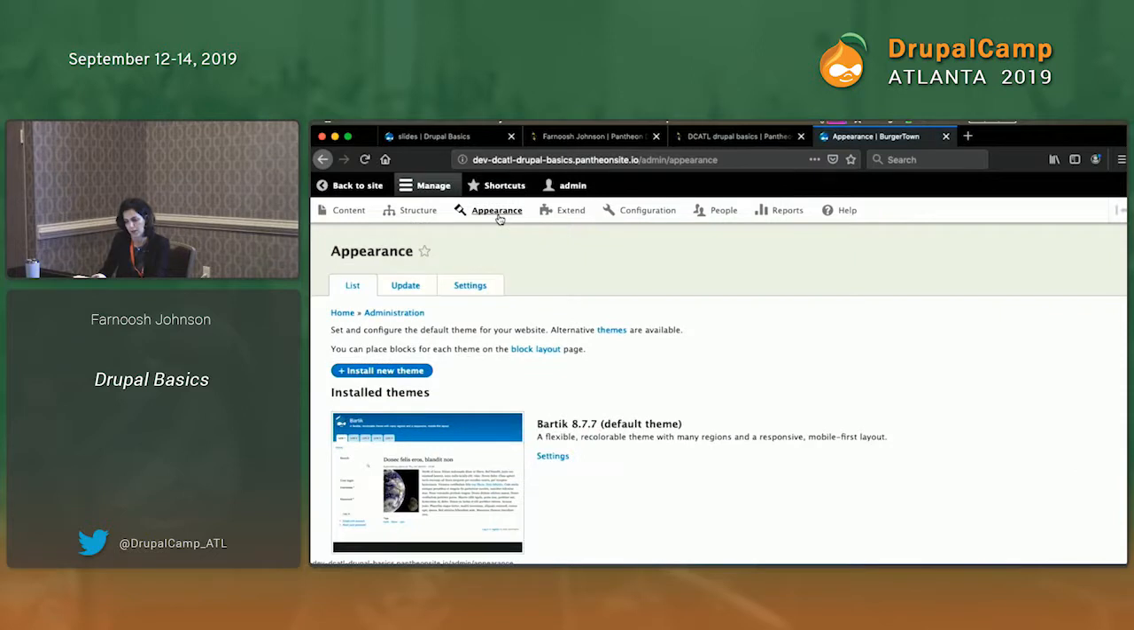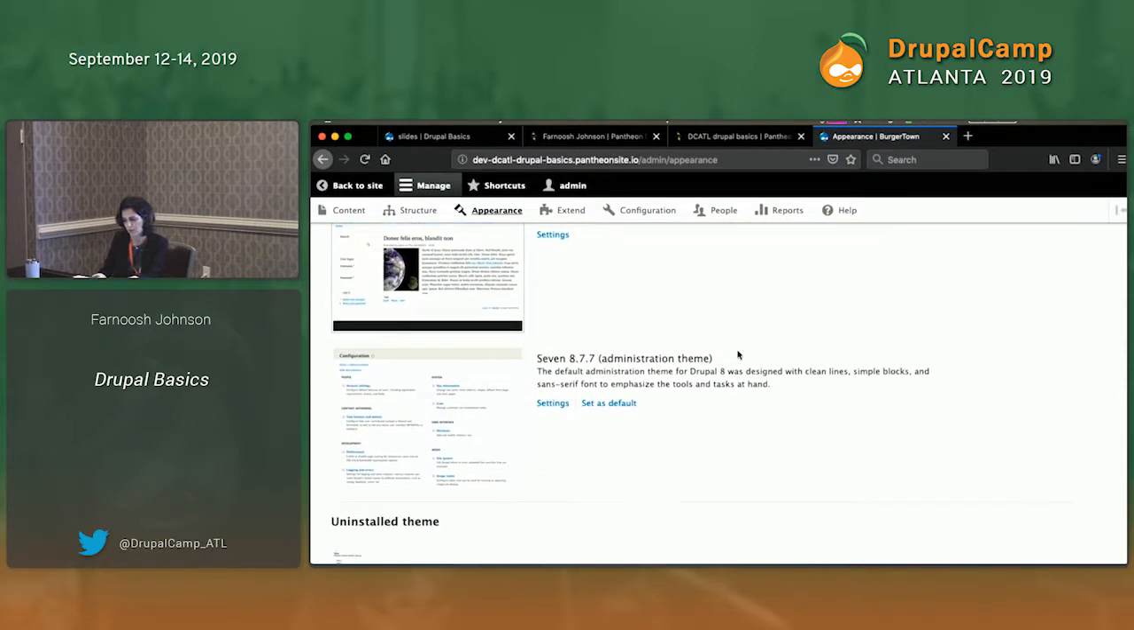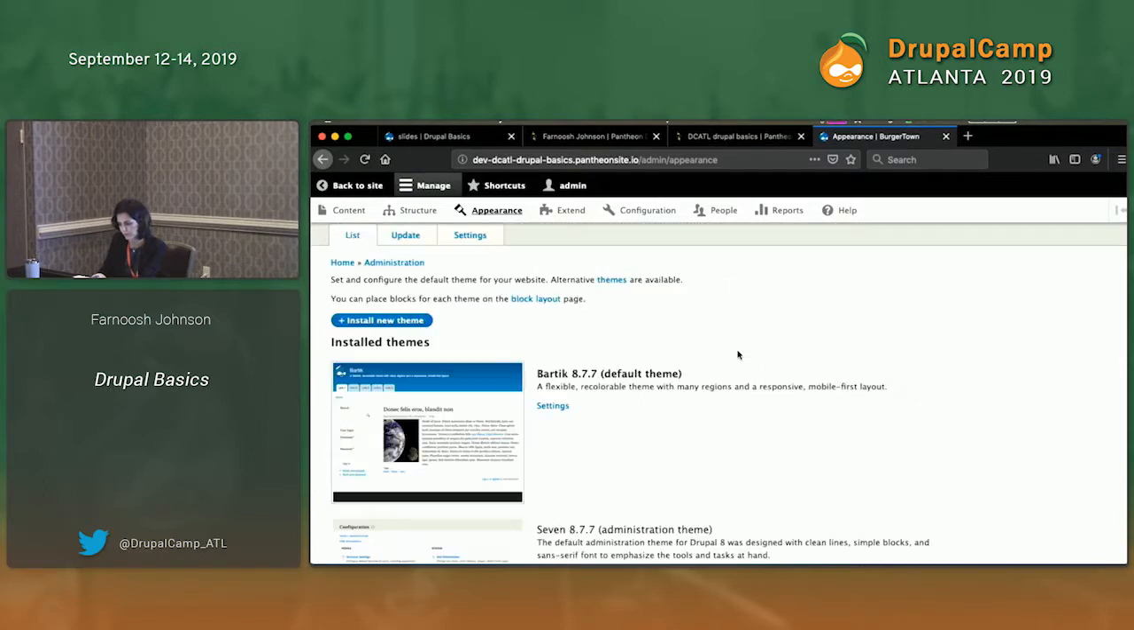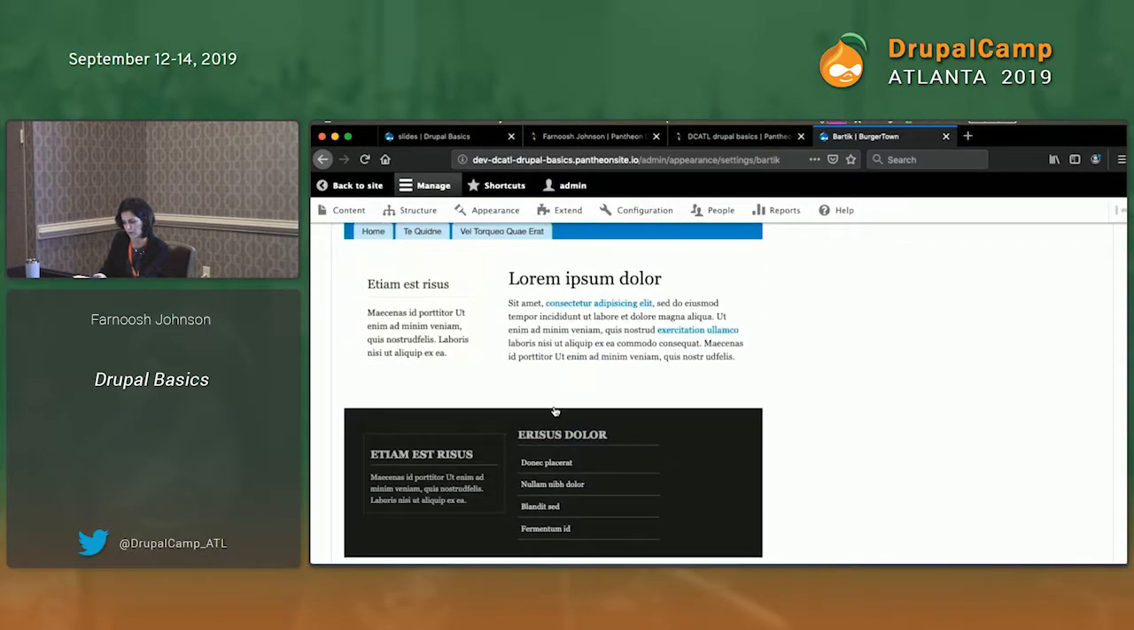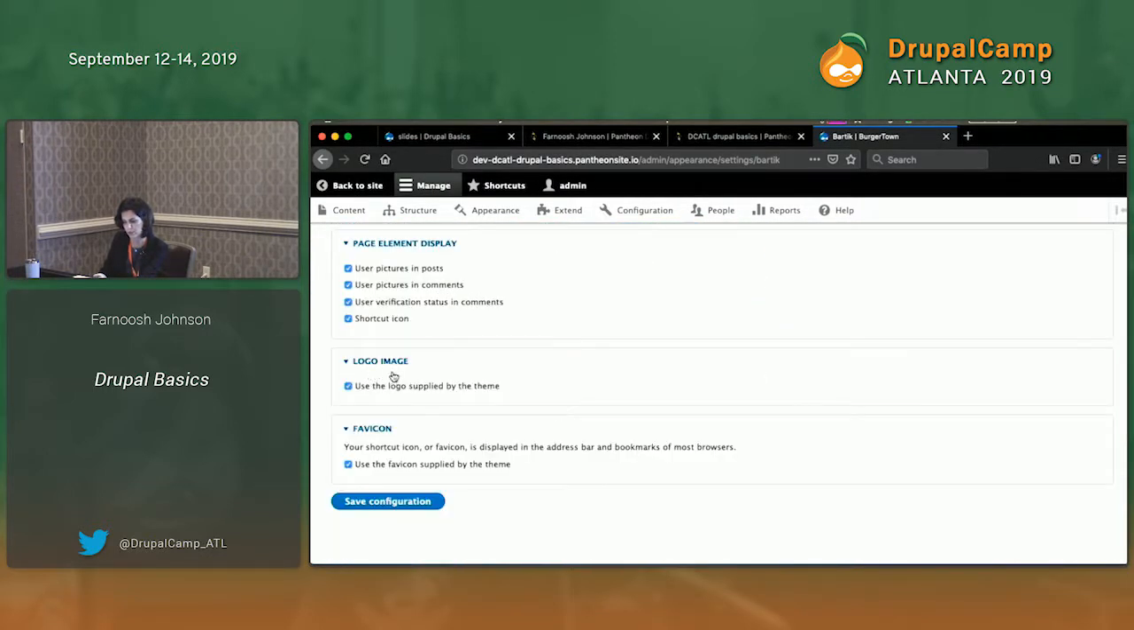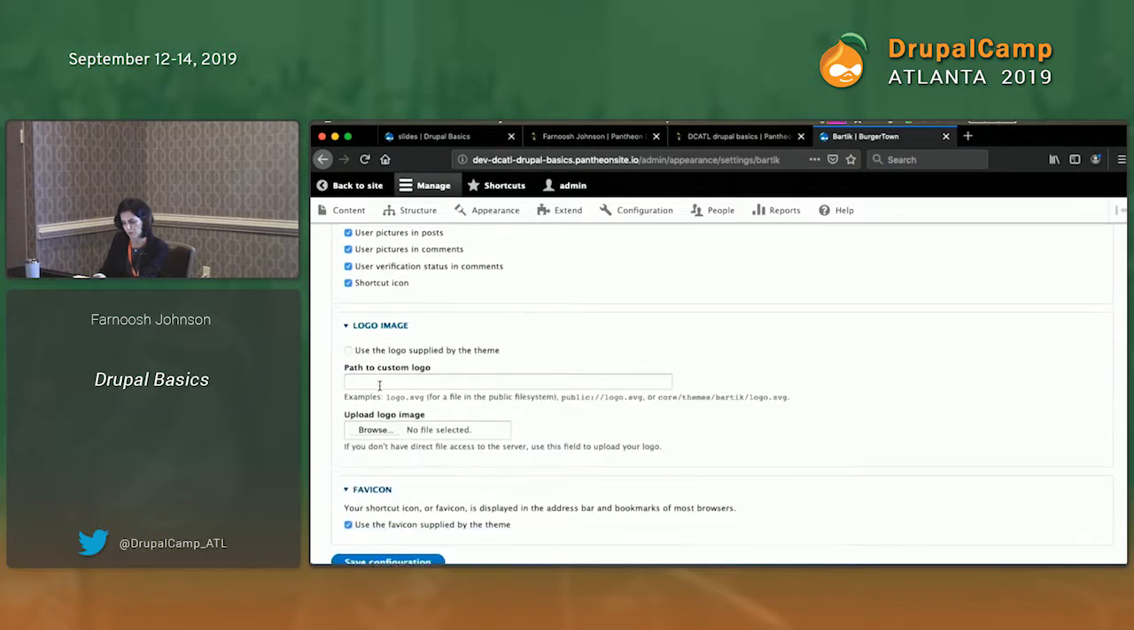Here is the page to list all our installed themes. So for now, in Drupal core, the default theme is called Bartik. I have to change the logo on my default installed theme. So I'll go to the settings of Bartik, and I'll scroll down, and there's an image section. So I am going to update my own image.